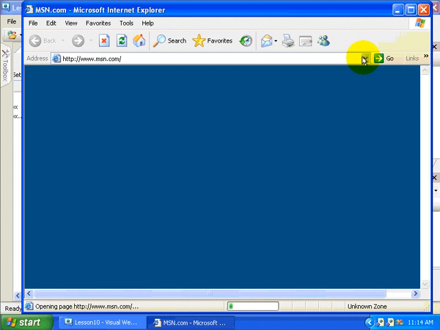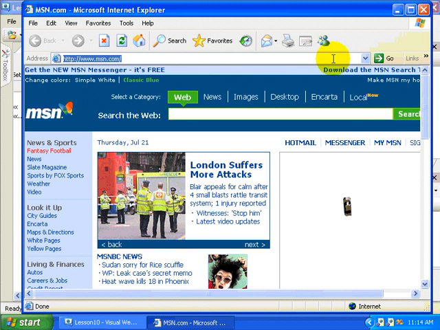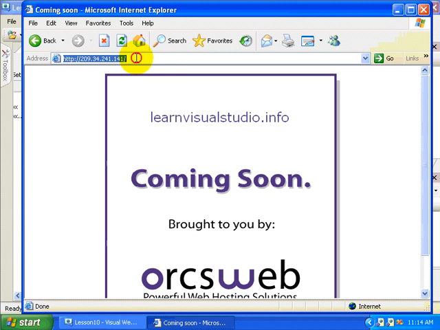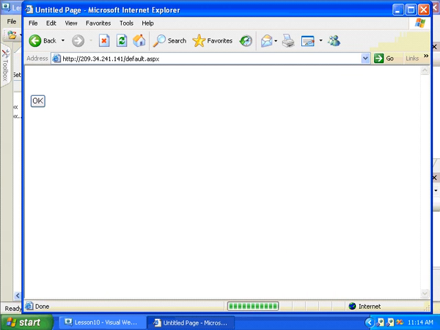And I think we've already got this in our menu, so let's go ahead and select this, and we'll change this to default.aspx. And you can see now our application is live on the internet. We can click the OK button, and it works.